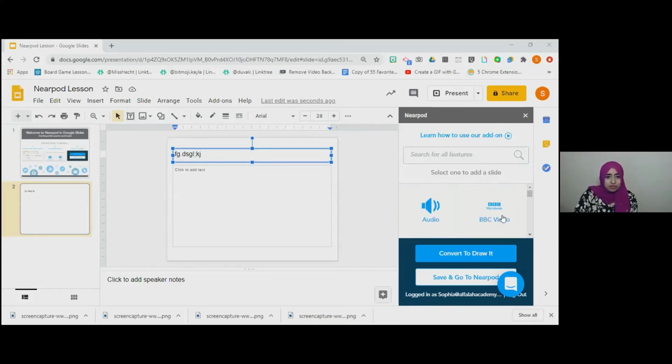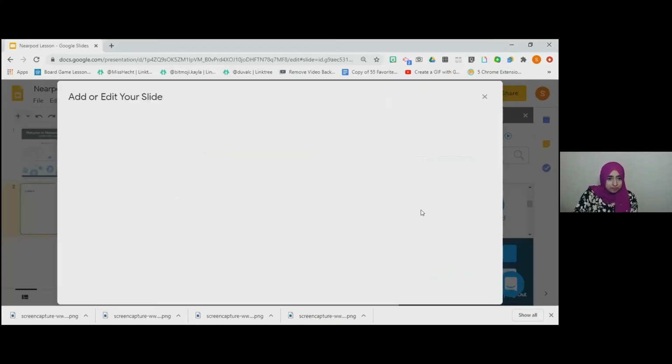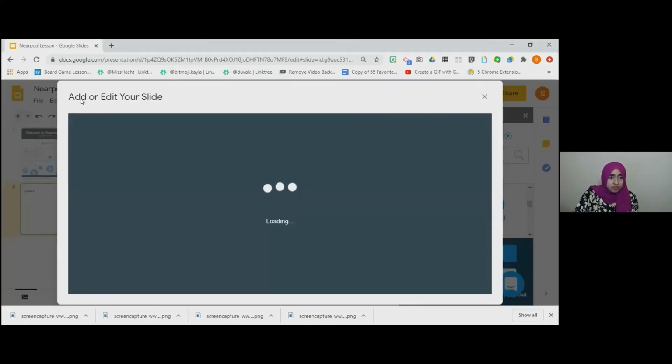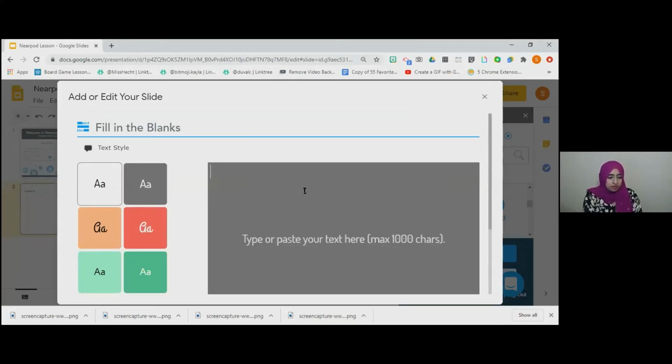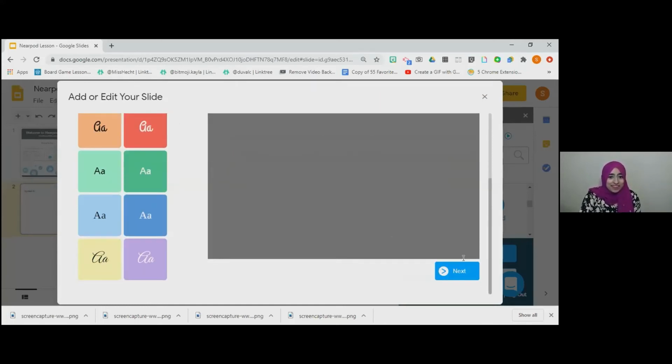For now, for example, let me click on fill in the blank. It's fairly easy to work with. It says type or paste your text here. So I'm going to write a quick paragraph. Shaza is amazing. Her daughter is cute. Okay, and hit next.